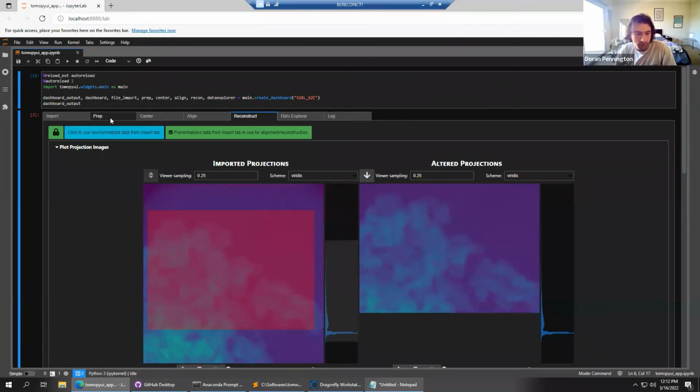Really quick, for this, do you need to check any of those save boxes? Yeah, for this, you do need to check those save boxes. The save boxes you'll check are just the recon.